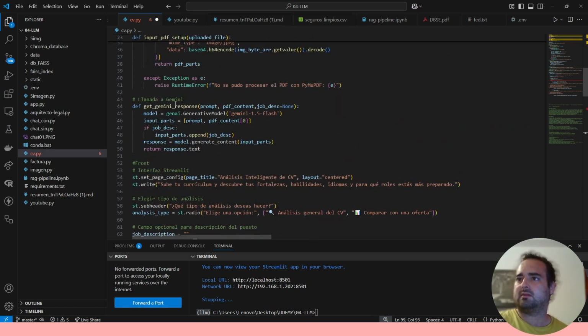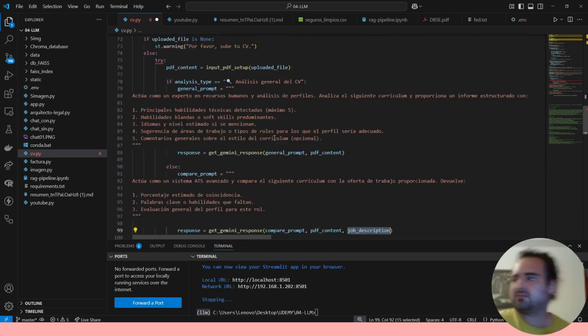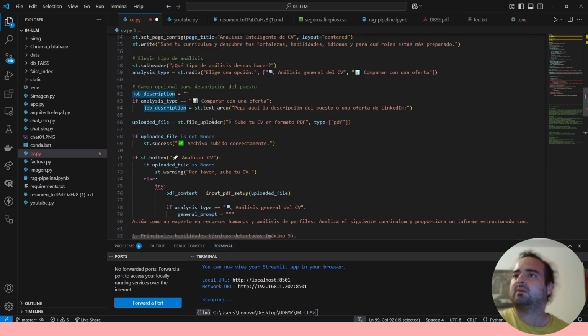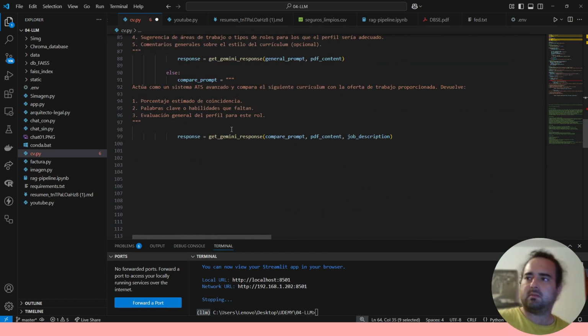Get Gemini response. The function is here. Put in the prompt and the PDF. In this case, the PDF will be the same. The prompt will be the one I just entered now, and the description will be all this part here, which we have above. All the text we've entered as users will be the description. Perfect. Finally, we're going to put it at the same level as else.